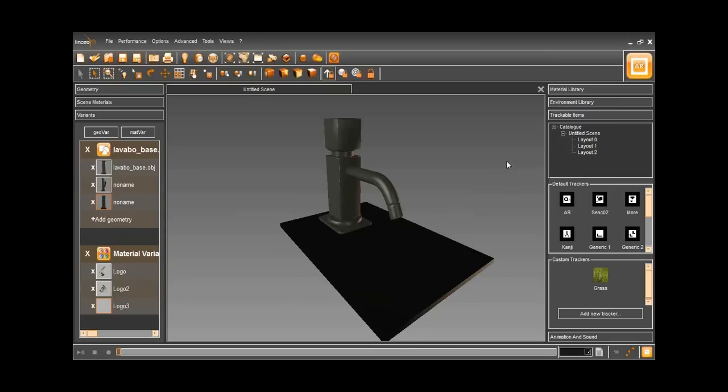Assigning which trackable item to which tracker is very easy because we simply need to drag and drop the marker onto our scene. We are going to add marker 1 to layout 1, then marker 2 to layout 2, and marker number 3 to layout 3. So by simply dragging and dropping, I'm assigning this model to one specific marker.